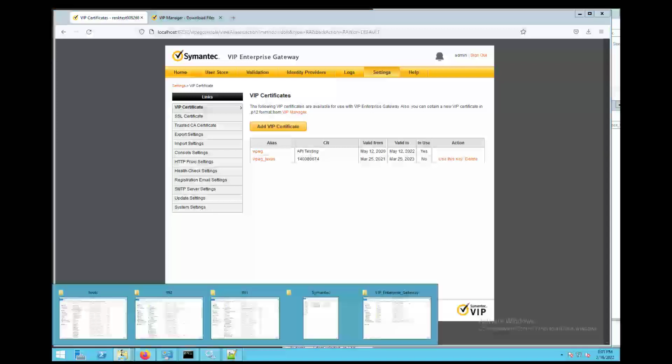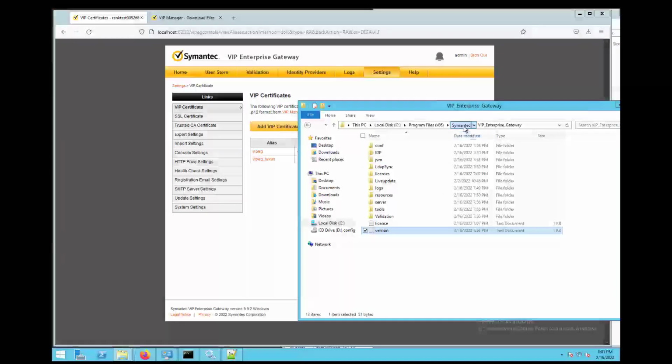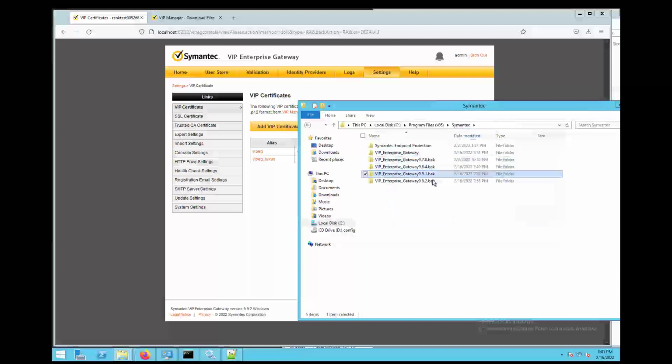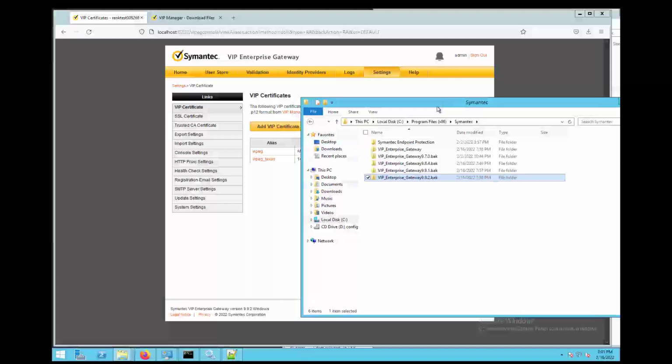But the other thing is in the Symantec folder, you'll notice you have all these BAK folders. Now if your purpose for upgrading to 9.9.2 was to remediate the log4j issues, any scans, any potential issues, these folders may still get flagged because they do contain the old log4j files, albeit inactive and not in use, they're still there. So if you get to a point where you're comfortable with the working installation of Enterprise Gateway 9.9.2, you can delete these safely.